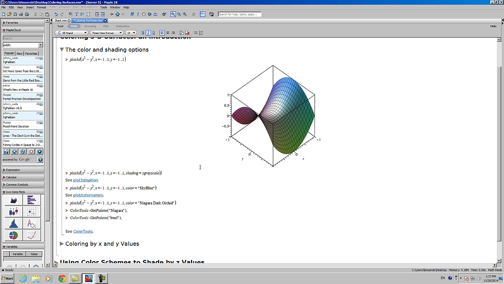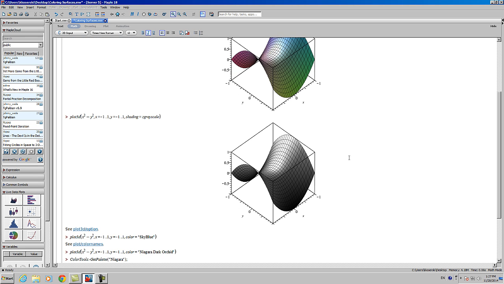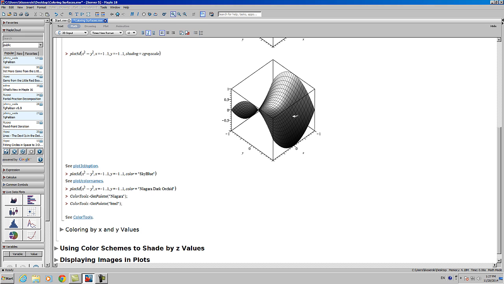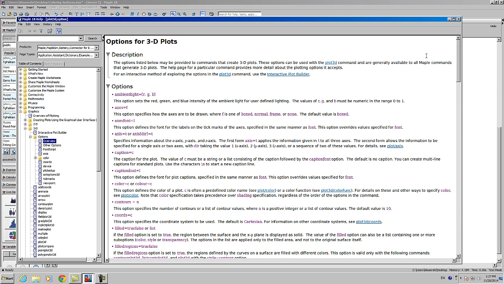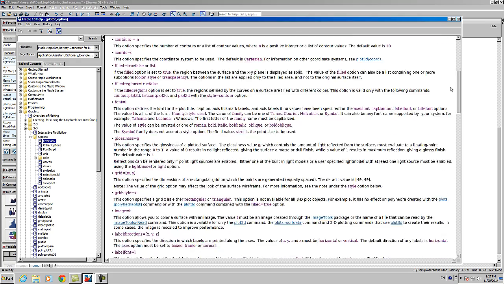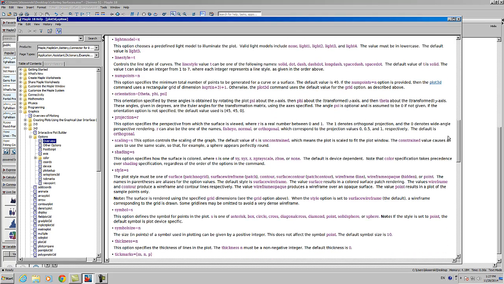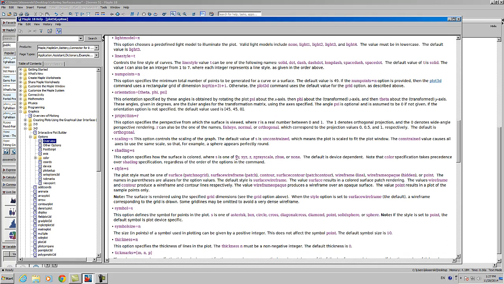Here, I'm using the shading option and giving it a value of Z grayscale. And as you see, we get a plot that's shaded in grays. Now, if you want to see the different values that you can use for the shading option, go to the plot3d option help page, and if you scroll down to shading, you'll see a list of all the values that it can take.